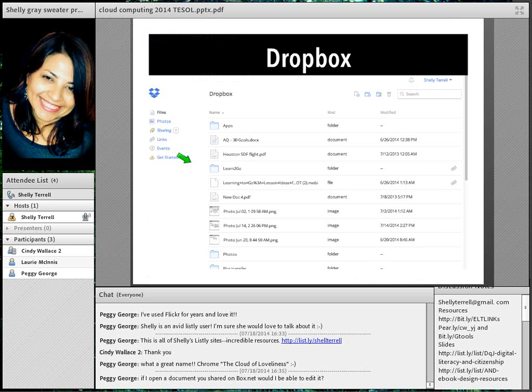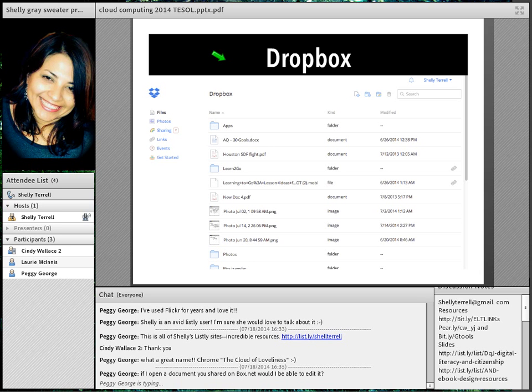Now, the other one people really like a lot is Dropbox. My only thing about Dropbox is, it's so easy, and I do actually love it and use it a lot. But the thing about Dropbox is it never gives me enough memory. I always have to delete things all the time and save them somewhere else. So that's the only thing I don't really like about Dropbox.